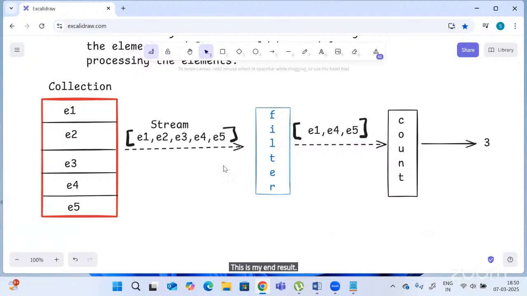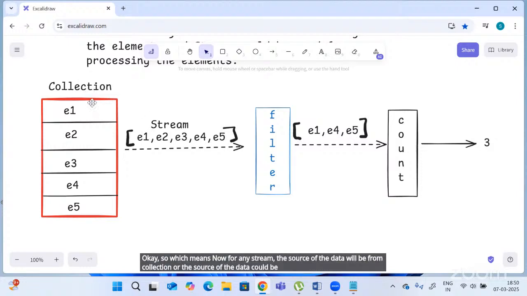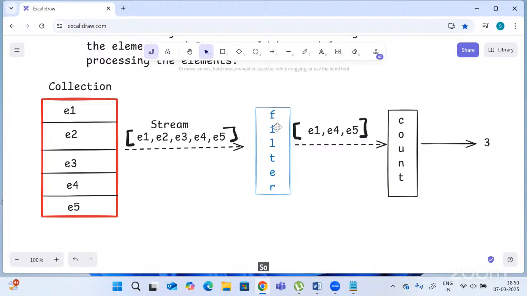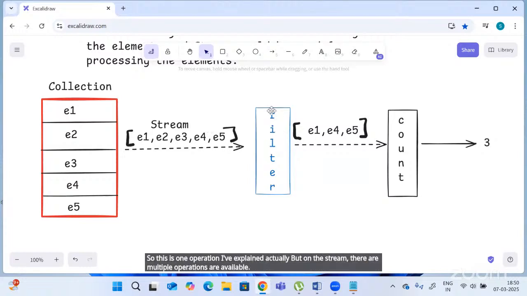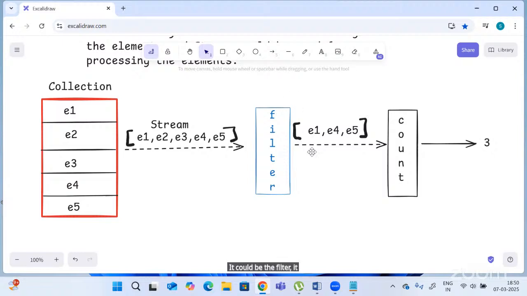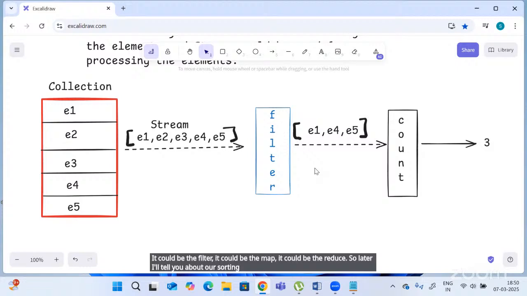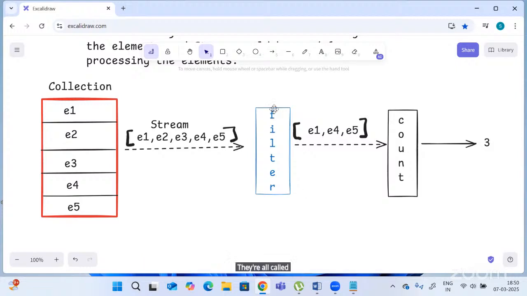Okay. So for any stream, the source of the data could be a collection object, or it could be an array object also. So this is one operation I've explained, but on the stream, there are multiple operations available. It could be the filter, it could be the map, it could be the reduce. Later I will tell you about sorting and all this. Limits, skip, many operations are available. They're all called intermediate operations.